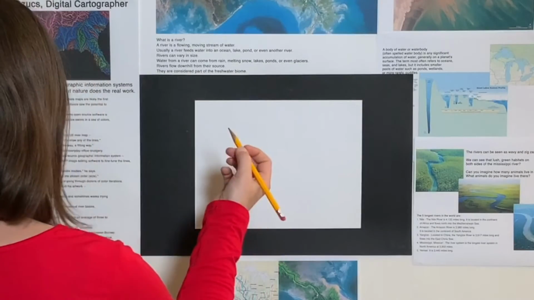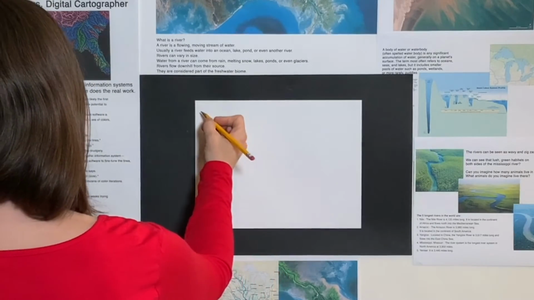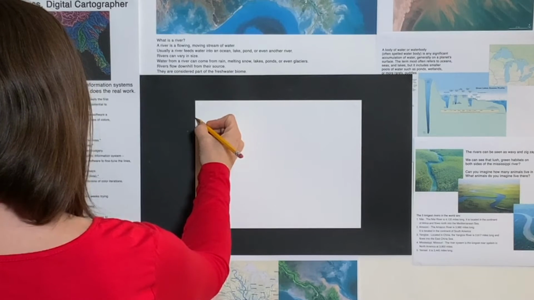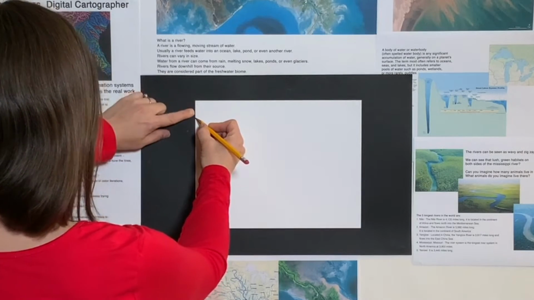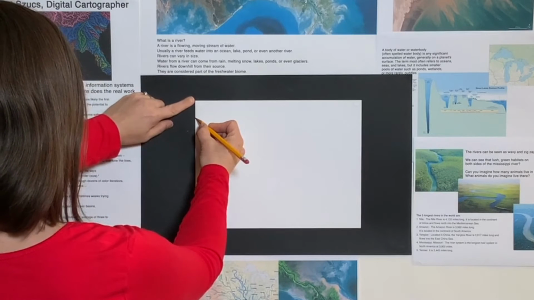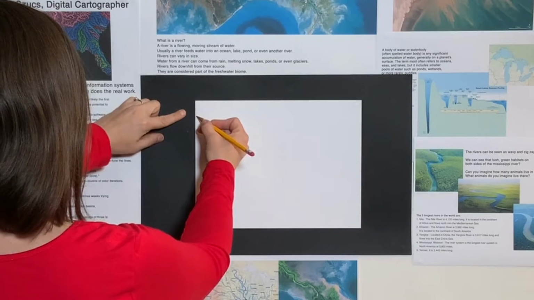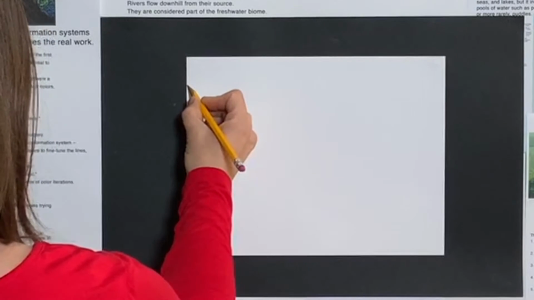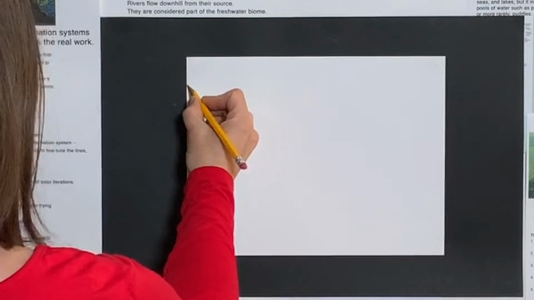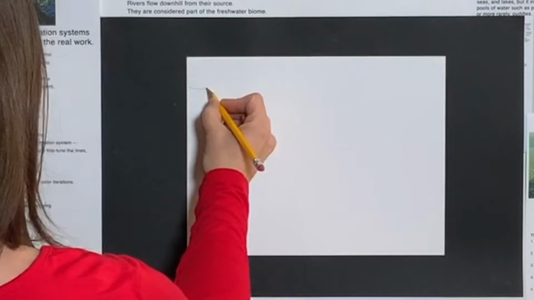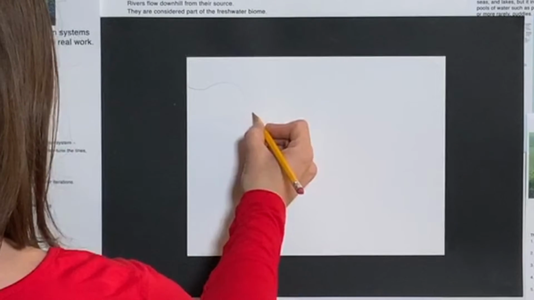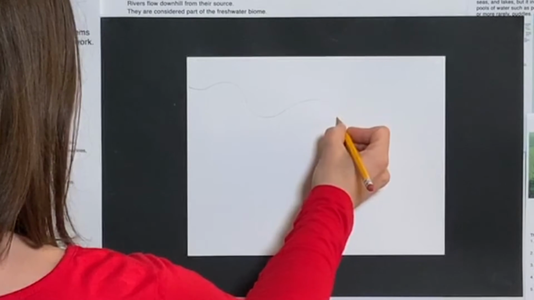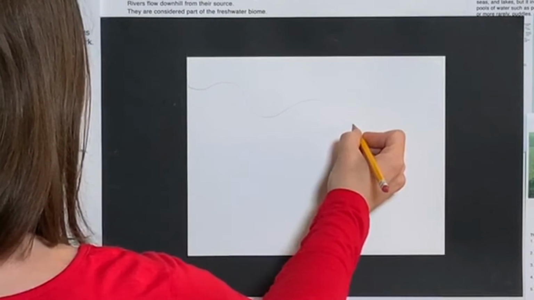So we are going to start with our pencil, and I want you to start on the left side of the paper, right here below the top left corner. So you're going to come down just a little bit and place your pencil there. Watch me first and then you try. We're going to do a wavy line out toward the middle of our paper and then stop.